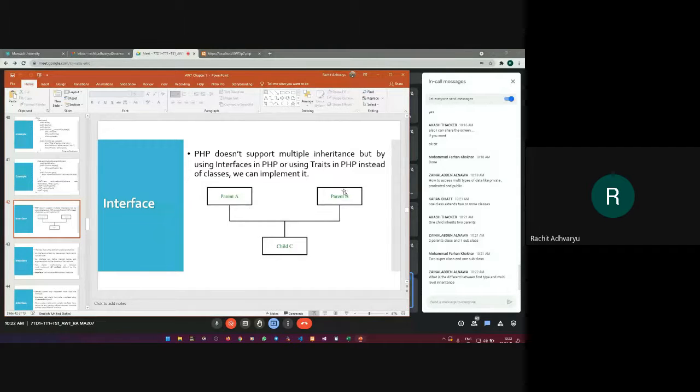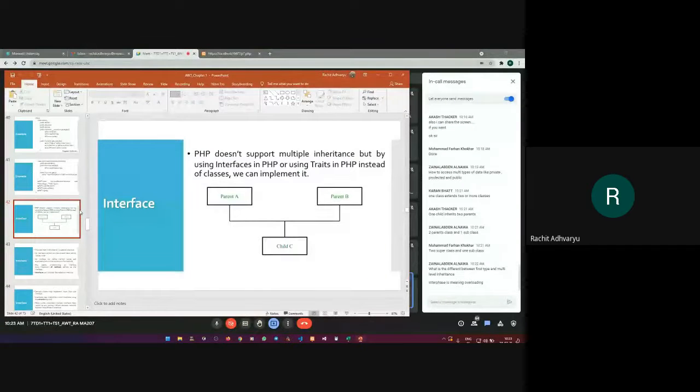There are two parent classes, parent A and parent B, and there is a single child C that wants to inherit both of them. Right? So guys, interface is a term that we have already learned in Java, as well as in .NET. So tell me, what is interface? There is a clear difference between both of them that I have shown you. In the first one, it was one single parent class and two child classes inheriting the single parent. And the second one, it was two parents and one child.